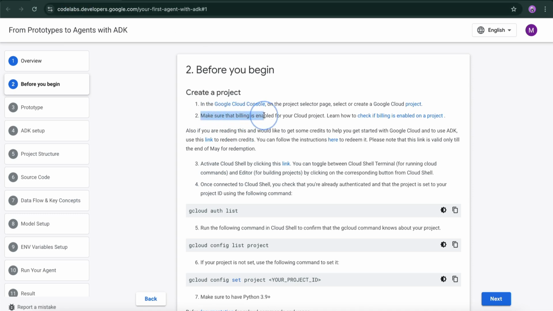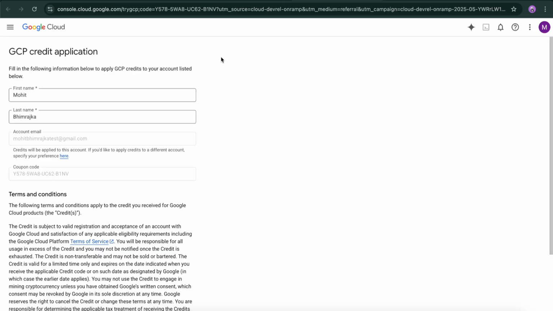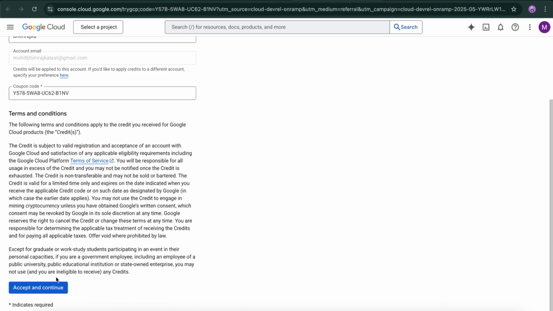The next step is to make sure that billing is enabled for this Google Cloud project. Billing basically enables us to use Google Cloud services, services like the Cloud Bucket or ADK, etc. Don't worry, you do not have to connect any kind of credit or debit card or pay any kind of money to do this code lab. All you need to do is click on this link, open it in a new tab. This is the link provided to you by Code Vipassana, which will give you access to $5 in Google Cloud credits. Click here to access your credits, scroll down, click on accept and continue, and the credits will be credited to your billing account.